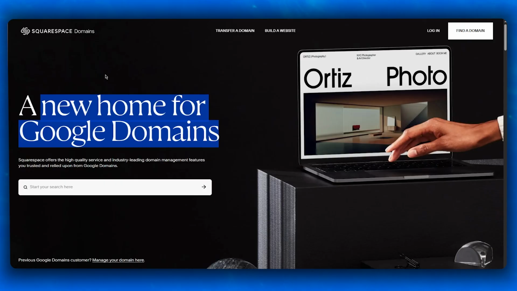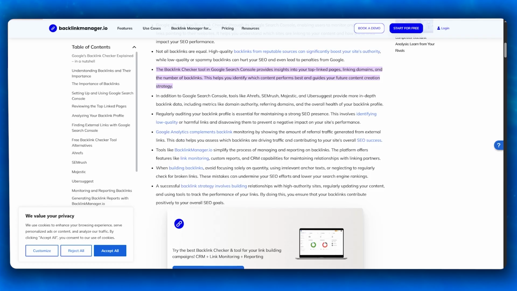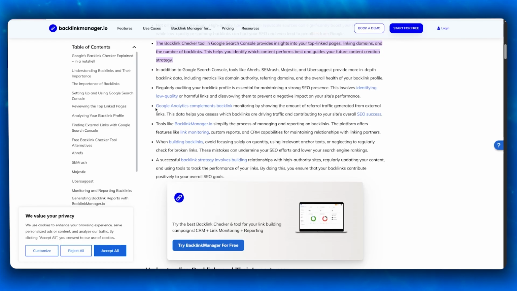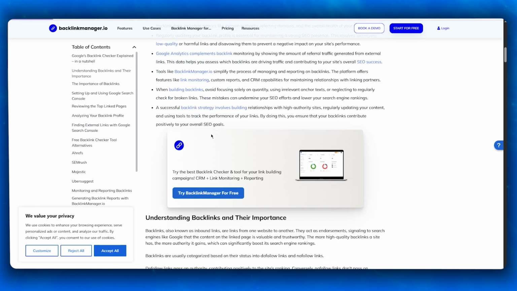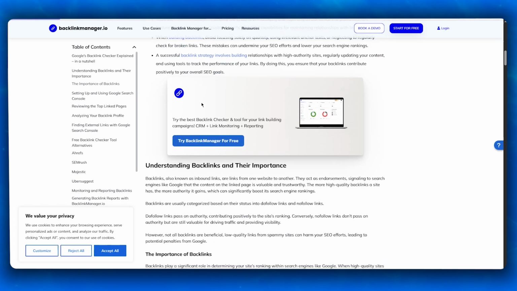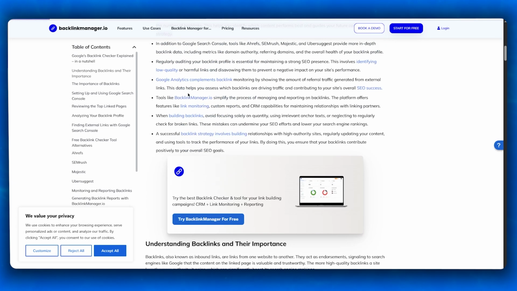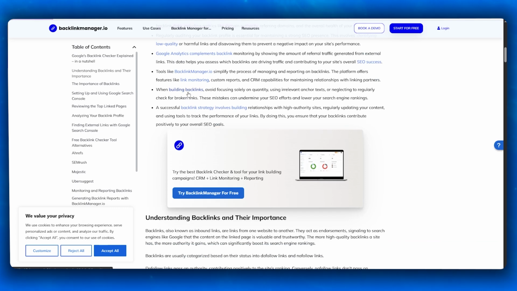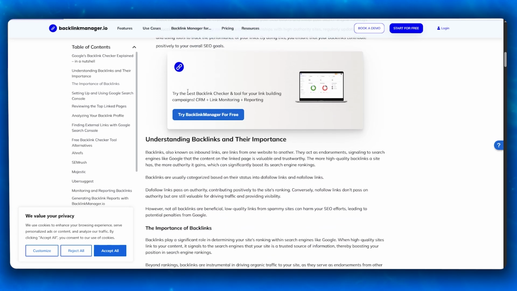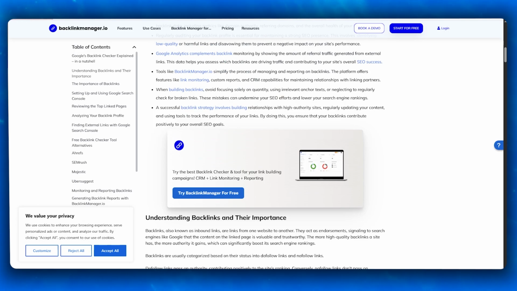Now, for Google, it's much more than that. It's like a recommendation. If a trusted site links to yours, Google sees your content as more credible and ranks it higher. Not all backlinks are equal. Some are spammy and worthless, but others, those that come from trusted sources with strong domain authority, can skyrocket your visibility. That's where owning your own Google domain can play a strategic role.